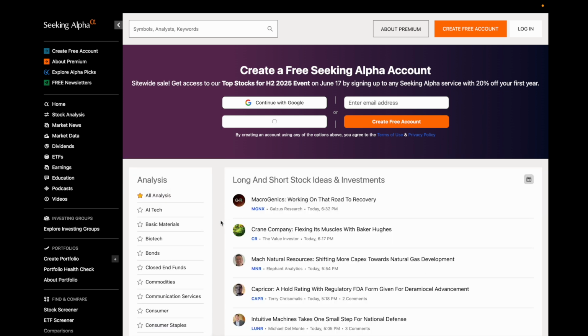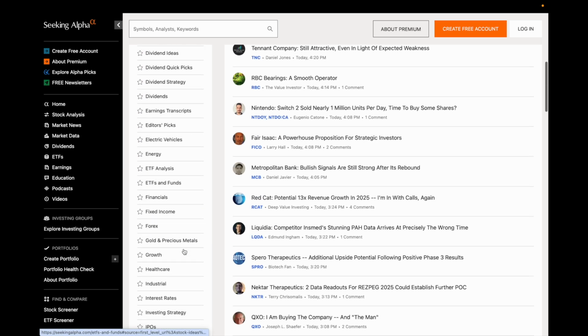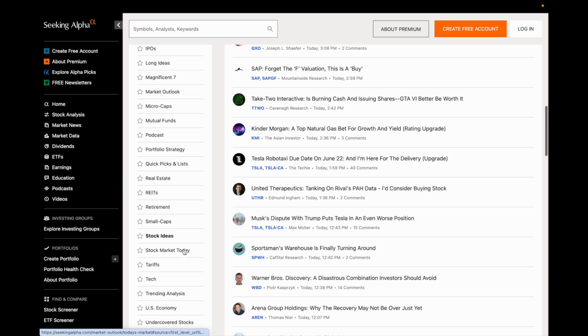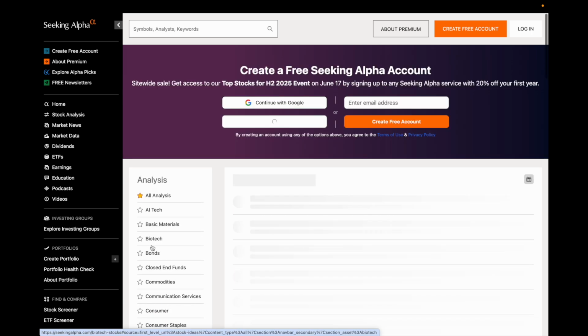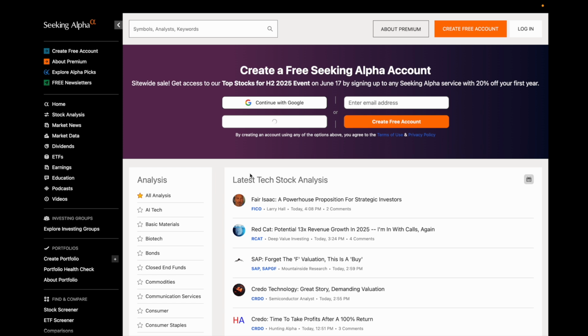Now, if you're looking for tech stocks to invest in specifically, simply just go down to where it says analysis right here, and then scroll down all the way to where it says tech stocks. So tech right here, go ahead and press on tech. Now once you're here, it'll say the latest tech stock analysis.